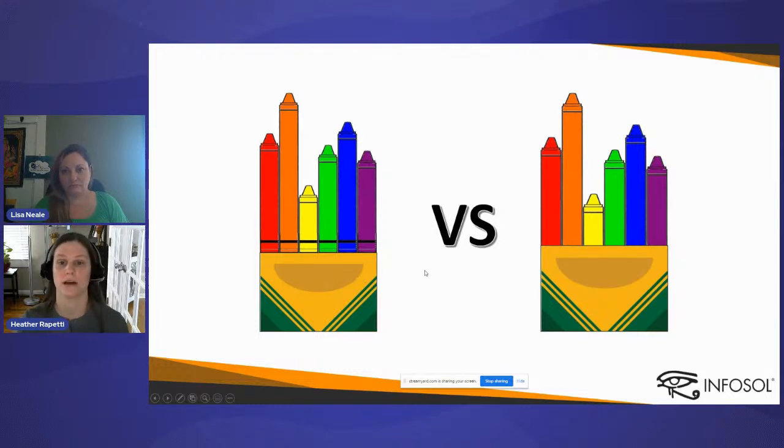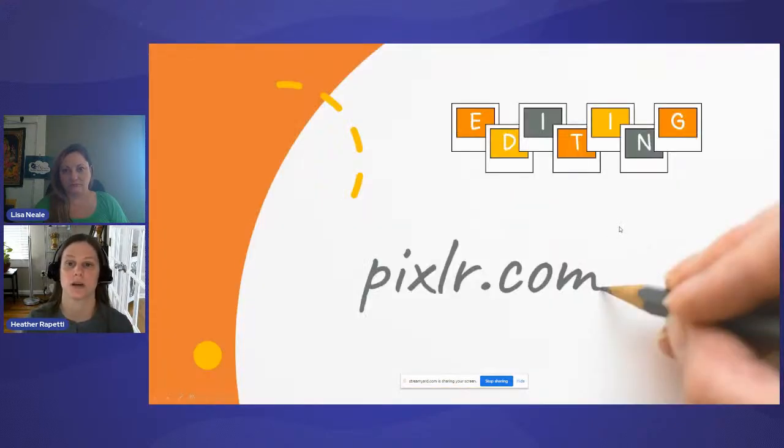What if you don't have images of crayons or don't know how to break them apart? For those of you who have Adobe Photoshop or some sort of photo editing product, I would use that. If you don't have access to that, a great website that I like is pixelart.com. It's a light version of Adobe Photoshop that's free on the web, so you can go out there and colorize and edit your photos.